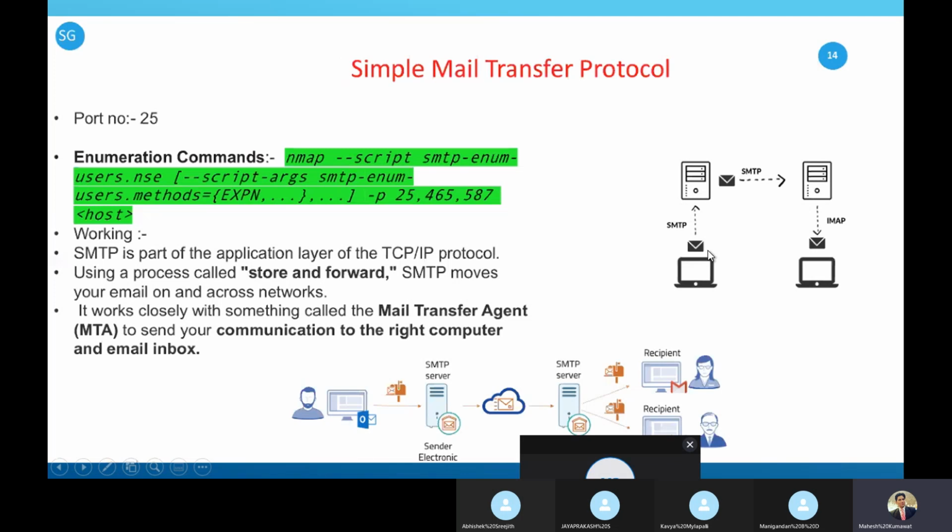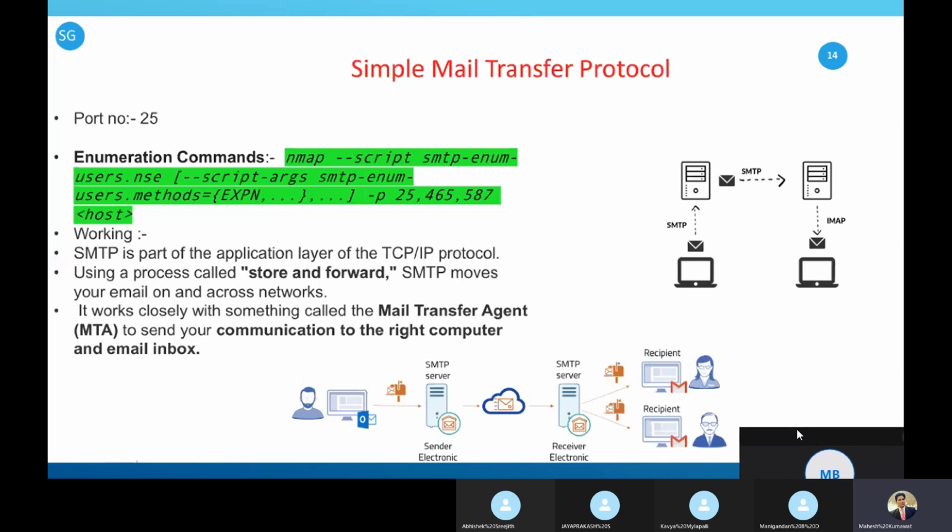Suppose this is the client, and it is going to send an email to a particular destination. So it sends the email to the server, and the server is going to check where you want to send it. So server-to-server is SMTP communication, and then it is going to be sent on to the IMAP servers. So how are things going to work?